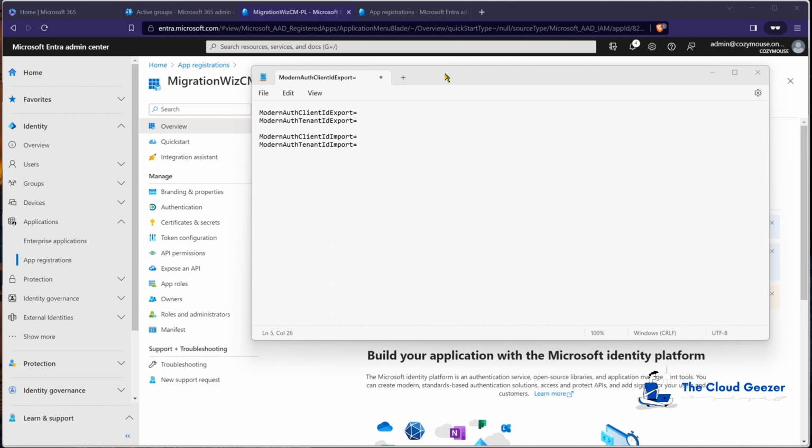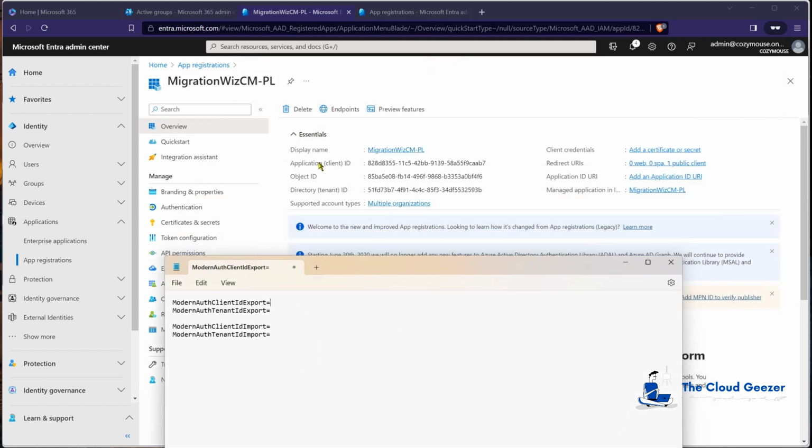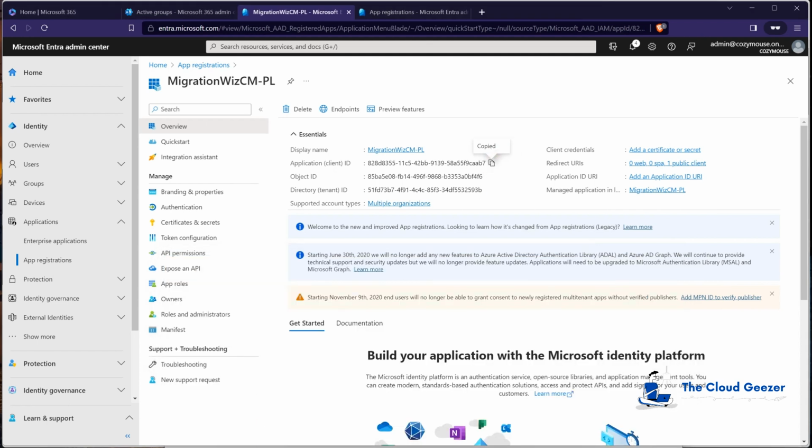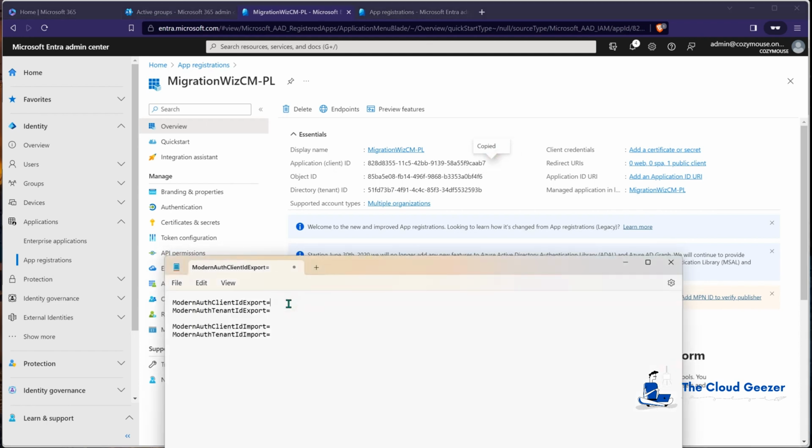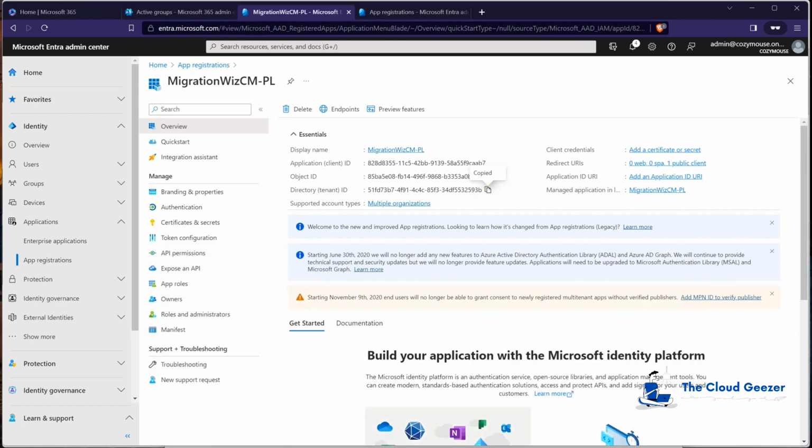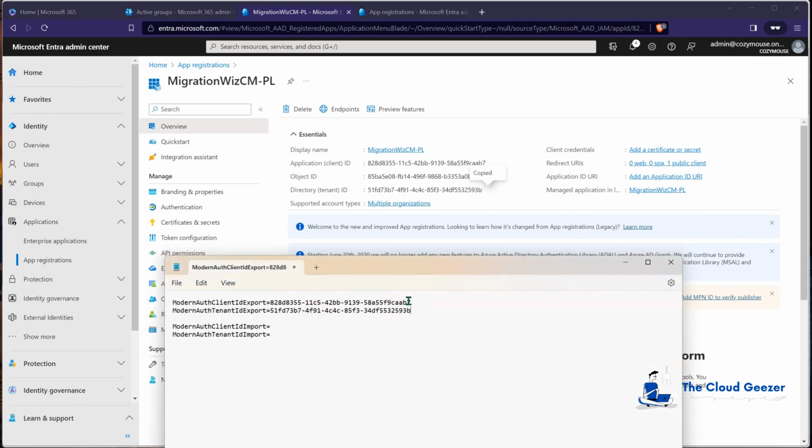And that's the beauty of a pause button. Okay, so really what they're doing is when we set up the ModernAuth on the project, it gives us these IDs for export, which is obviously the source, and then import being the target. So what we're going to grab is the client ID for Cozy Mouse, which is the source, and that will go into this guy. And we want the tenant ID, which is this one, into here, and we're going to grab the same when we do the target one as well.